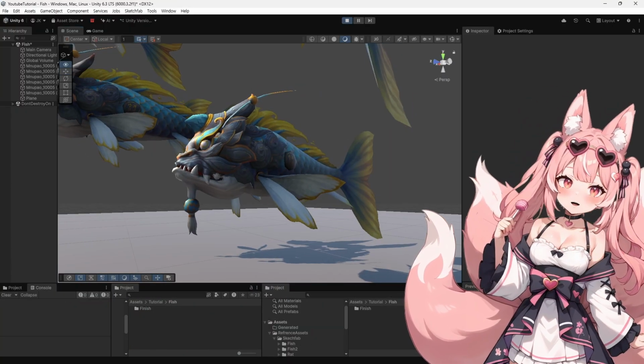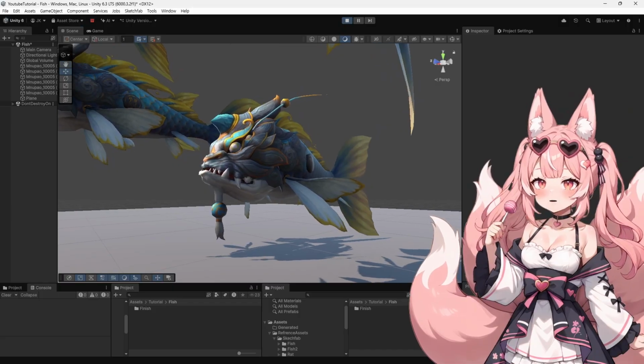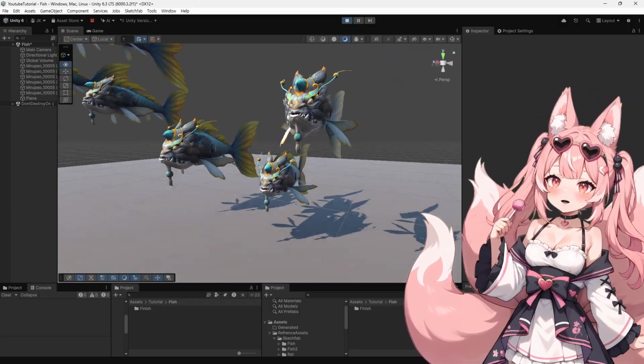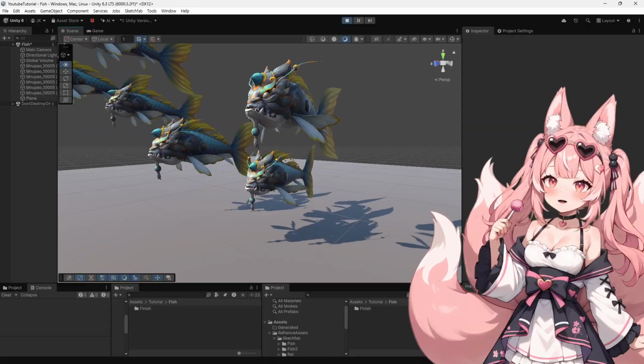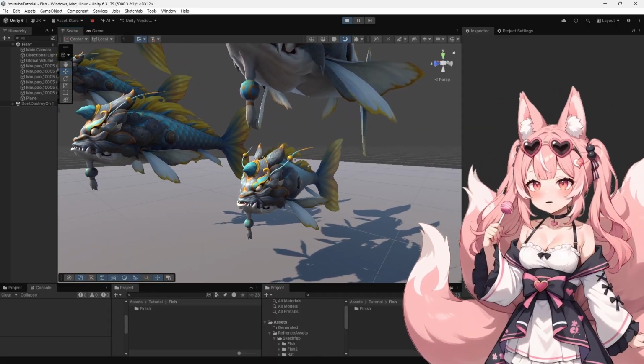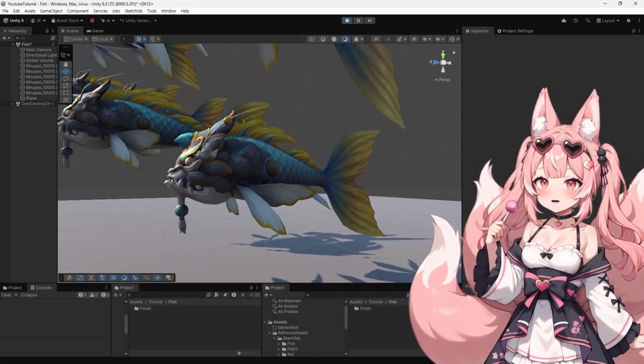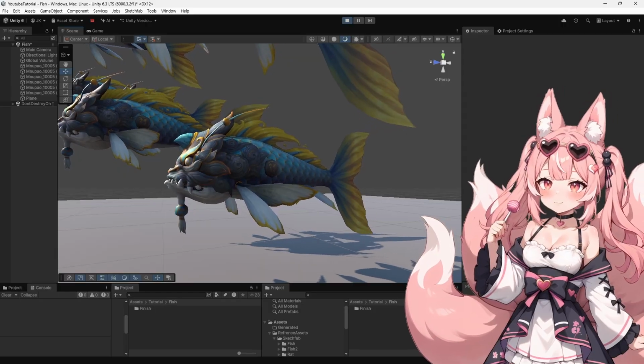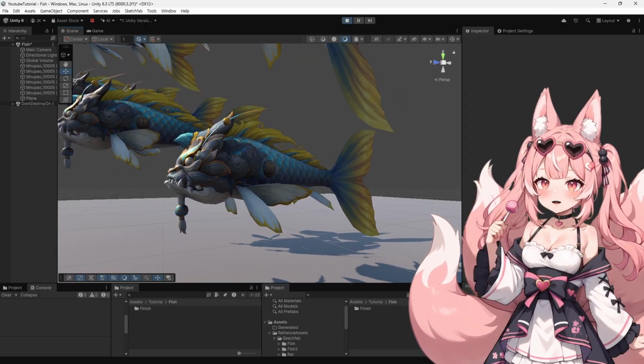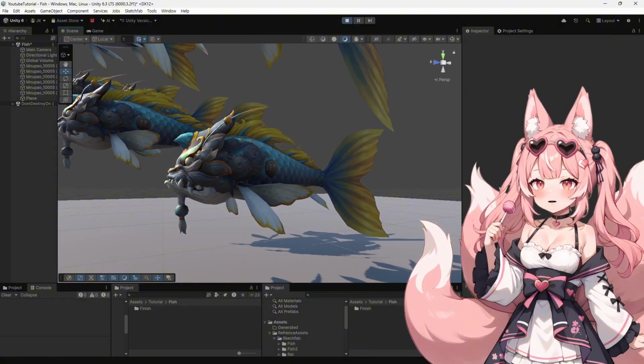Hello everyone, today we are going to create a fish animation shader in Unity. We will animate vertices using a sine wave. This is a lightweight and commonly used technique in games. You could use a skinned mesh with bones, but doing this in the shader is much more efficient.